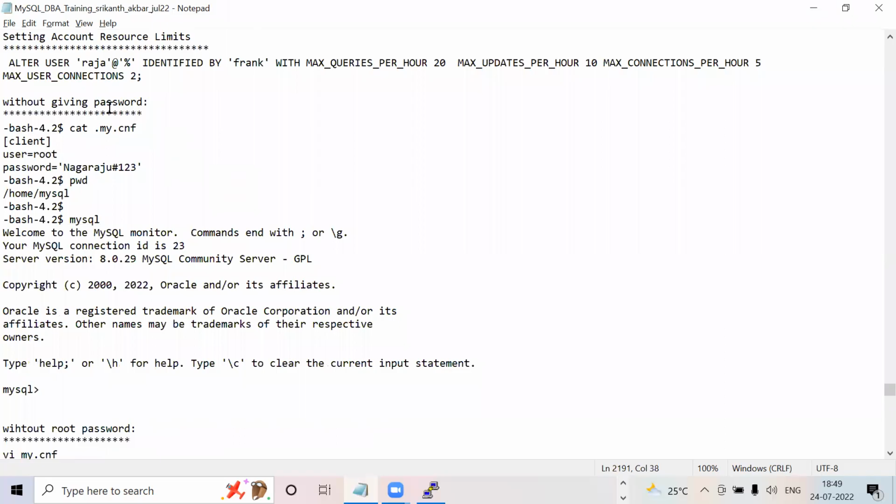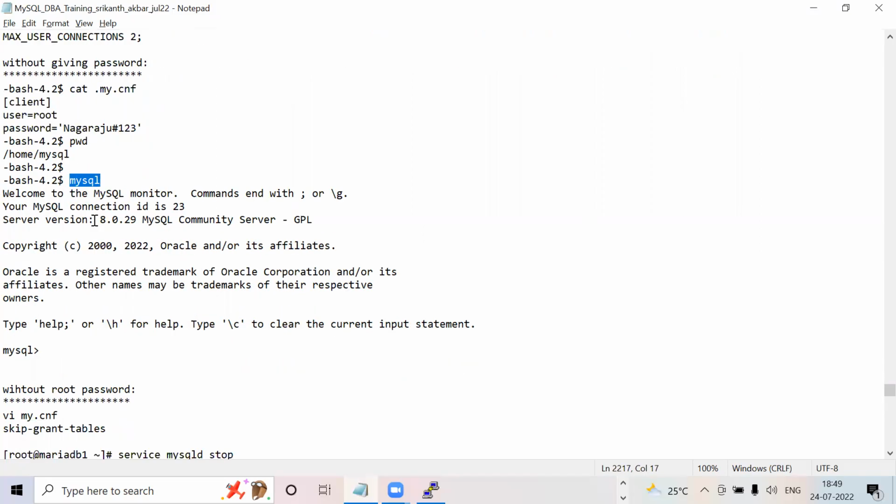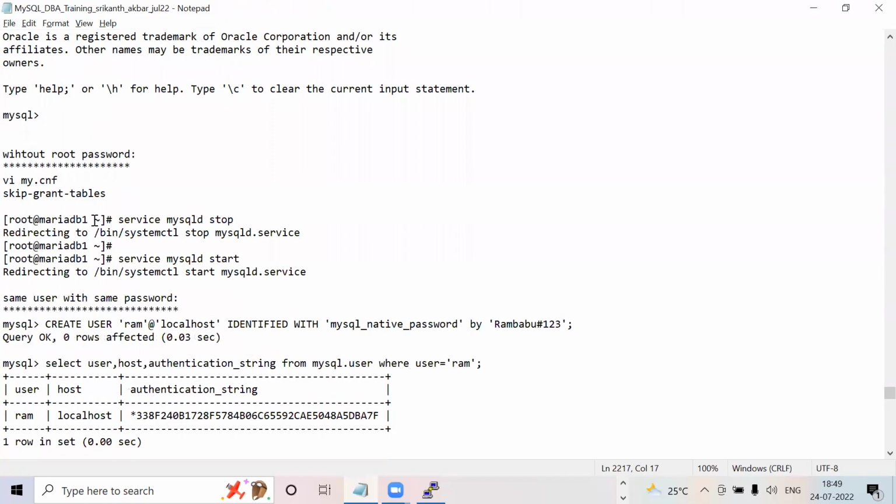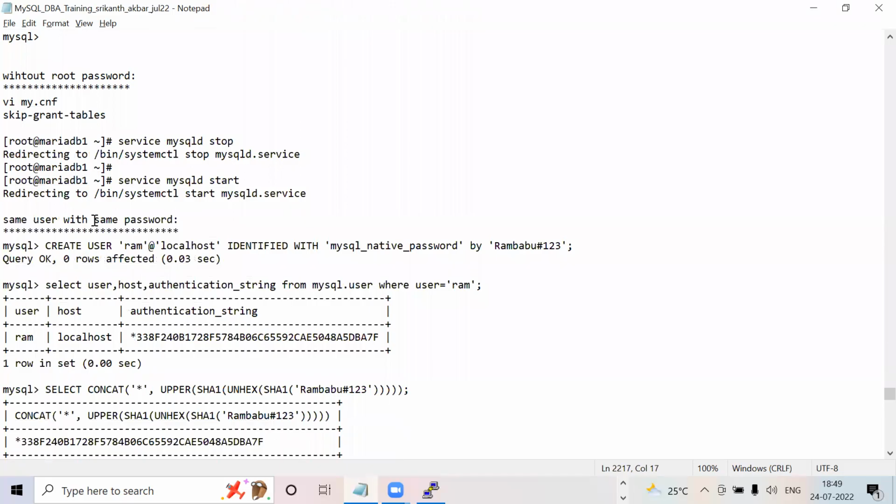Now, without giving a password, if you want to log in, you can do this one: cat .my.cnf. You give the username and password. Okay, then there is no need to restart. Straightforward, it will reflect. You can log in. That one.